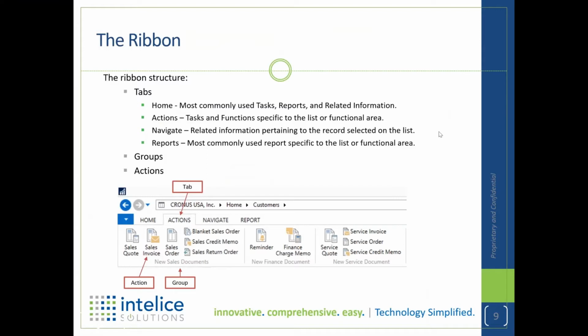All right, now I want to talk about personalizing your ribbon. First, going to talk a little bit about the structure of your ribbon and just a little bit of terminology. So just about on any one of your lists, there's the ribbon, and it has a very, very similar tab structure: home, actions, navigate, and report. So the first highest element is your tab, and those are the four most common ones you'll find.